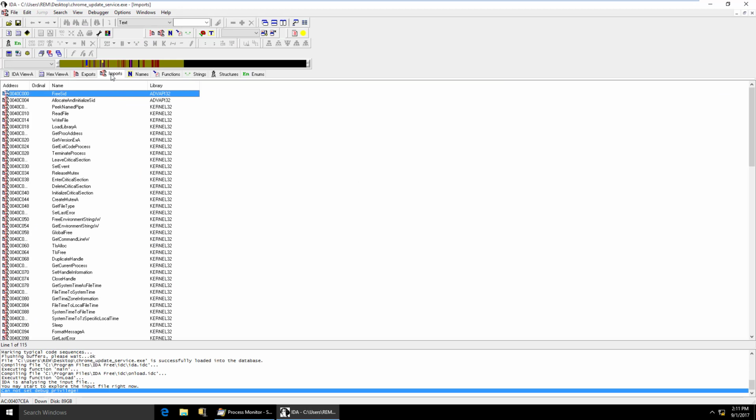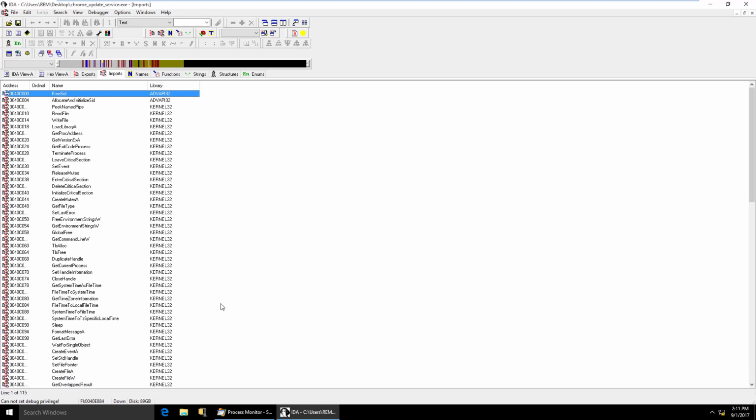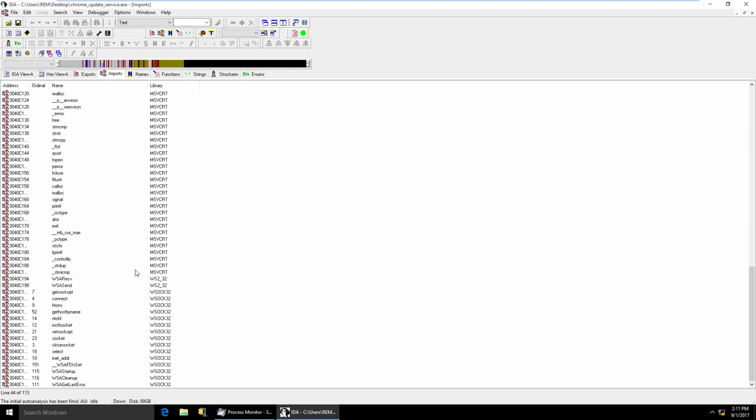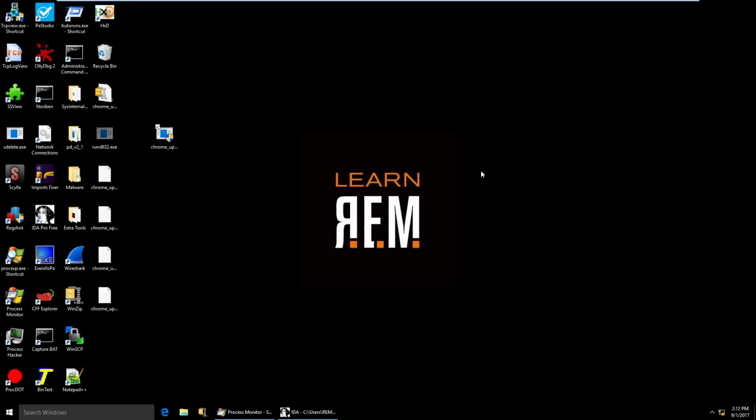We'll take a look at the imports, and we can start inferring the behavior of this malware based on the libraries that it imports. You could see calls to create file, which is consistent with the rundll32.exe we saw dropped on the file system. And if we scroll down, you can see a number of libraries used for networking, namely the WS2_32 and WSOCK32 libraries. We can see more interesting information by dropping Chrome Update Service.exe in OllyDbg.